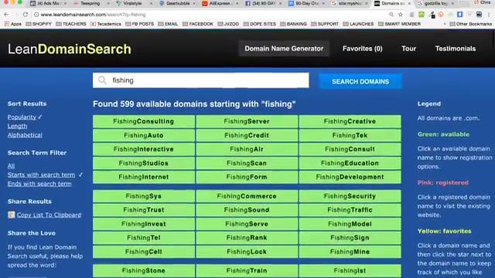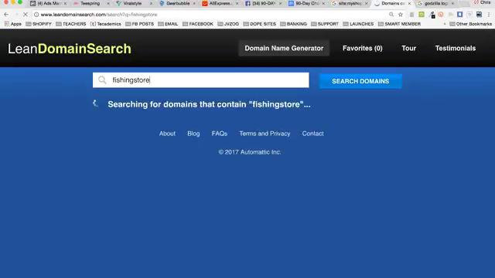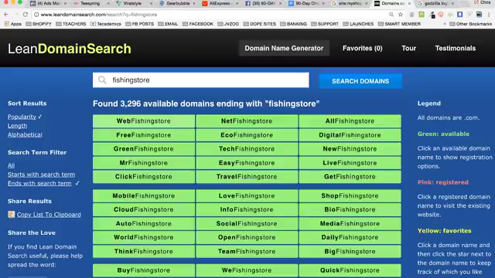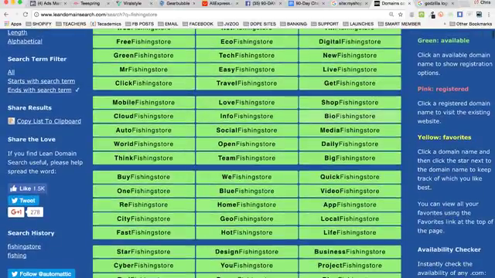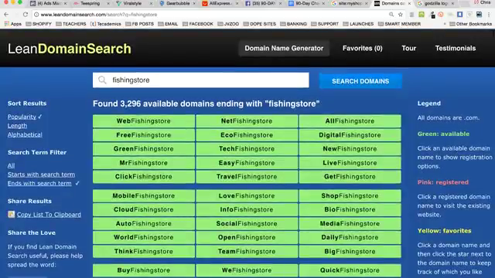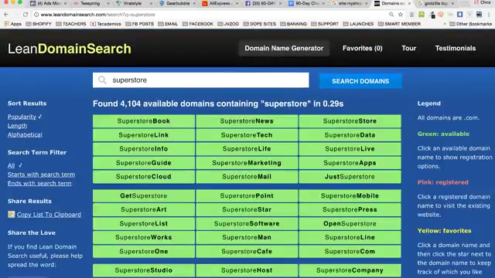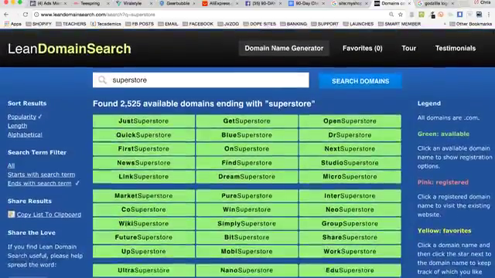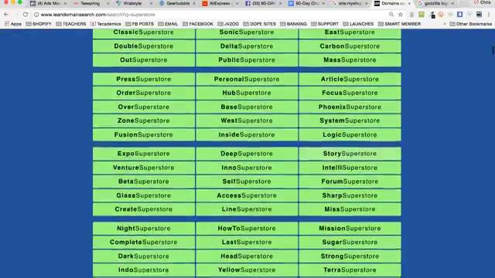You come in here and you get a name. Now, if that's not it, try fishing store. Look at all this fishing store, and we could do ends with fishing store. Web fishing store, green fishing store, Mr. Fishing store, travel, easy fishing store. Look at all this. These are just plenty. And if you don't want fishing, you can do the word superstore. If you want to do general, you can do something like this. Let's do ends with superstore. Look at all these domains. There's 2,525. Look at all these names.